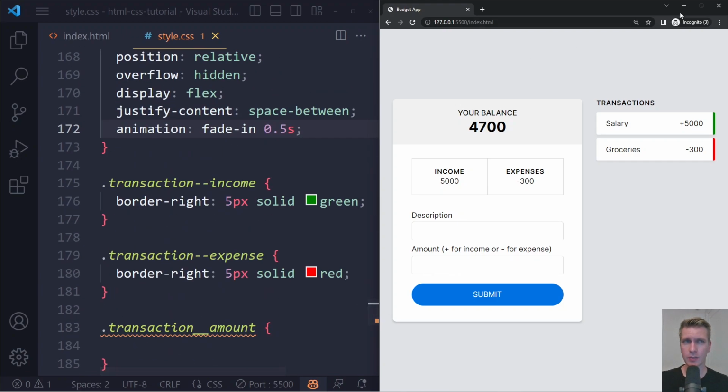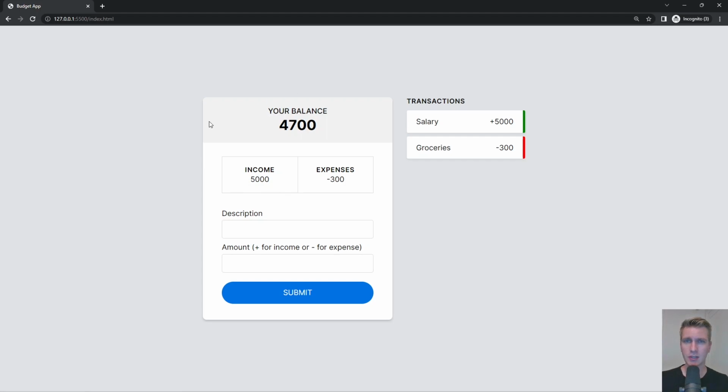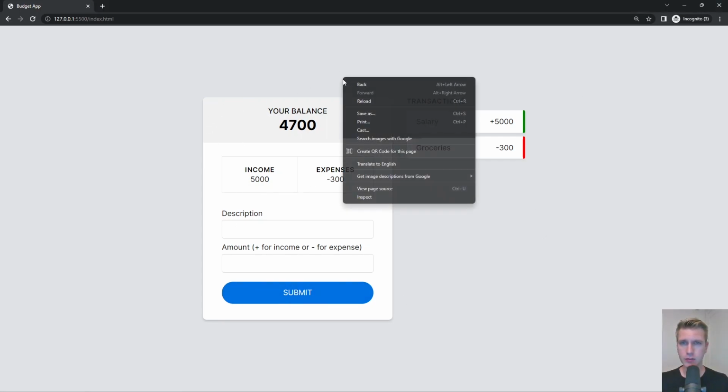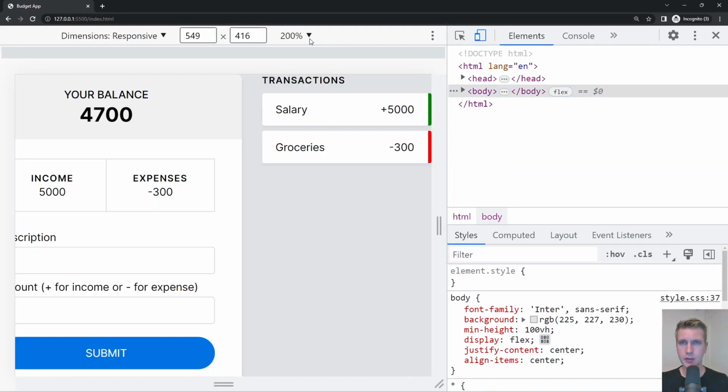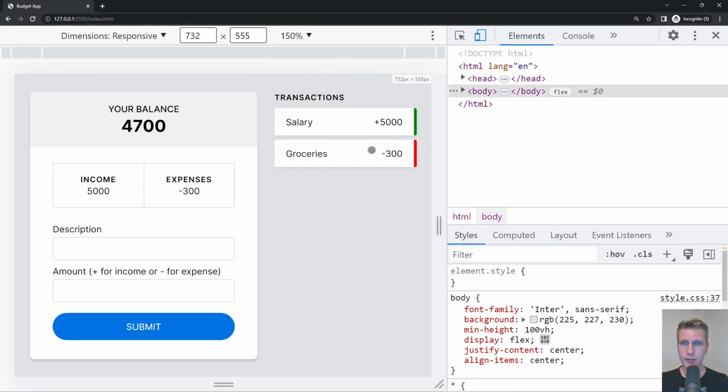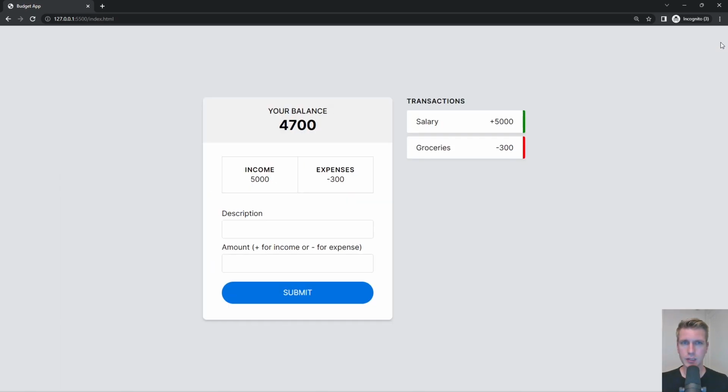Now we're not completely finished here. There's one more thing that I want to show you, which is responsiveness. So this right now looks good on a wider viewport. What if we are using a mobile phone, for example, right? Of course, this type of application, you could definitely use on a phone, so we need to make it look good across other devices as well.